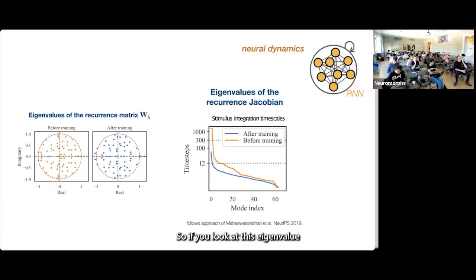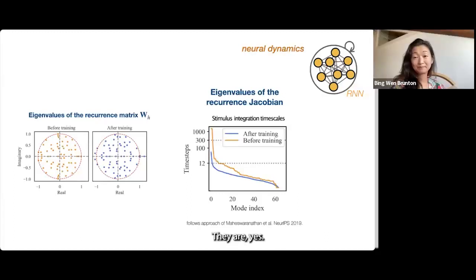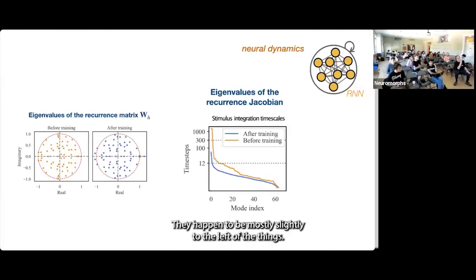If you look at this eigenvalue recurrence matrix on the left, after training, you have these poles on the imaginary axis that are basically sinusoidal. They're not damped, they're just sinusoidal oscillators, right? Yep. They happen to be mostly slightly to the left, so they're slightly damped.